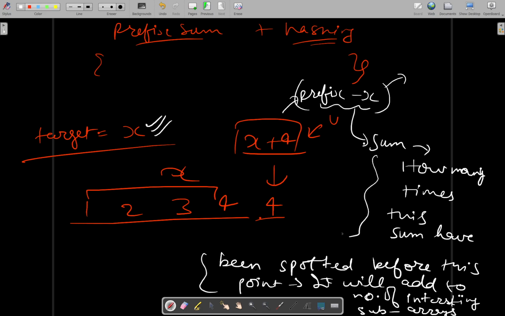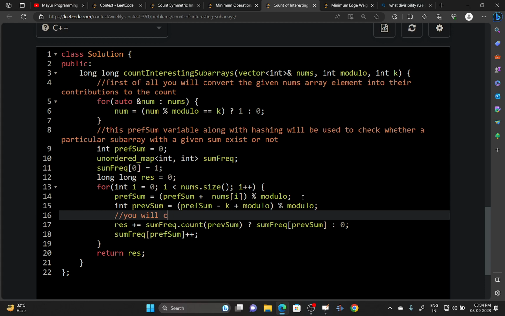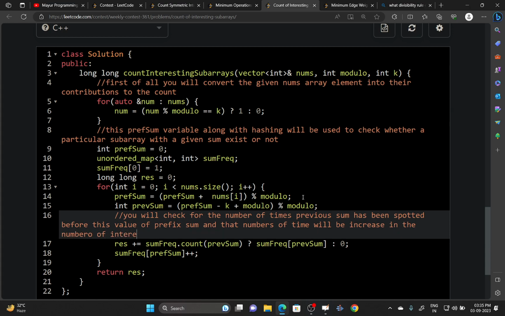You can take an example and try to dry run it. So you will check for the number of times the previous sum has been seen before this value of prefix sum, and that number of times will be the increase in the number of interesting subarrays.